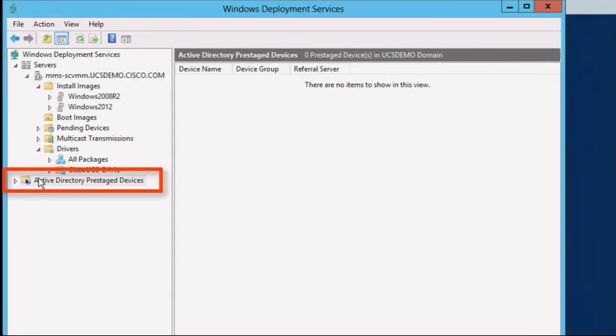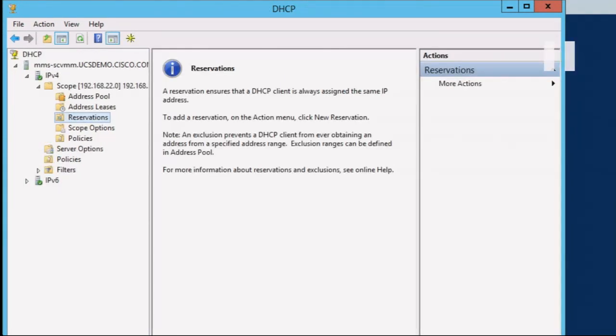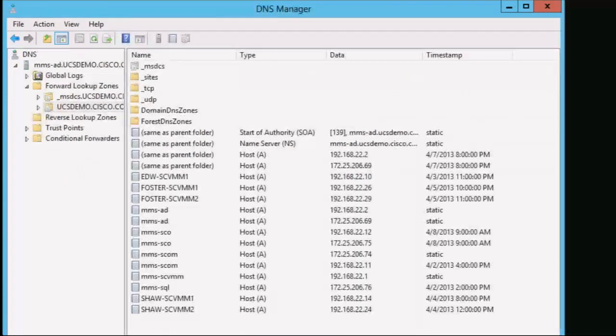What we're going to end up doing is at the end adding a pre-staged device that defines the MAC address and all the environment from UCS into here. We've got a pre-created DHCP scope that has no reservations, and that we'll end up creating a new reservation in, as well as DNS has been configured.